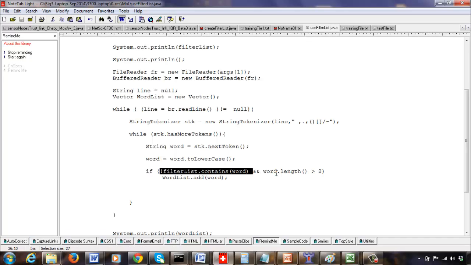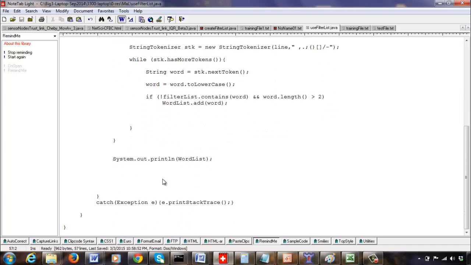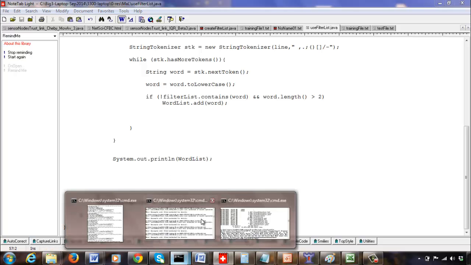And then I also want the word length to be more than 2 characters. This way we can also filter out words which are not yet in the filter list, like 2-character or 1-character words which we are not interested in. So only if the word is not in the filter list and the length of the word is greater than 2, then I add the word to the word list. Then I go through this for every line in the file, and eventually I print out the word list. Okay, so let me compile this program.